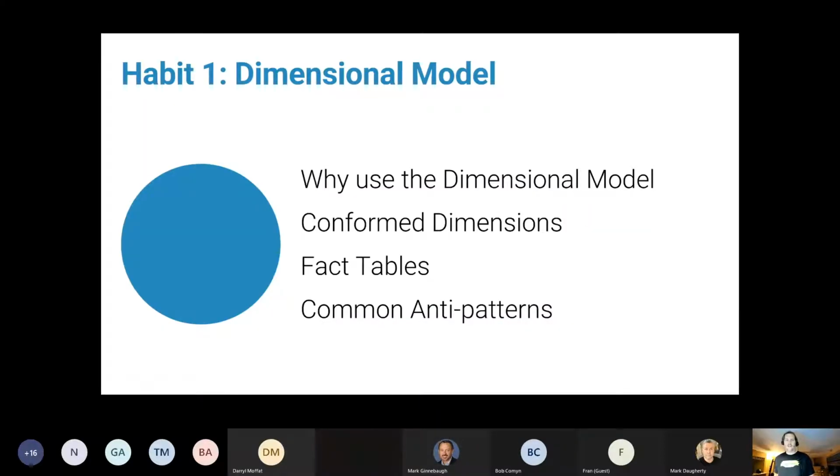The number one habit really in my mind is having a solid dimensional model. And this is relevant whether you're building something in Power BI and you have a Power BI data model, or you have a traditional relational data warehouse, or even if you're using a modern data lakehouse architecture. You want to have conformed dimensions that you can reuse across fact tables. You want to have well-modeled fact tables. A lot of people think that we can just jam a bunch of columns into a table and call it a fact table. That's not quite how it works. And then you want to look out for some common anti-patterns. So let's dive into that a little bit.